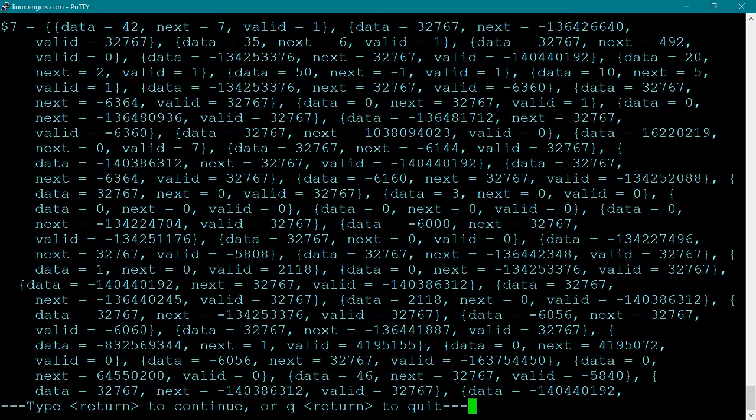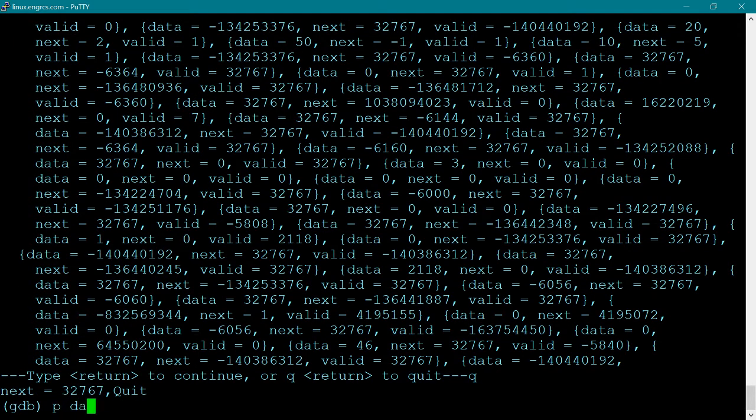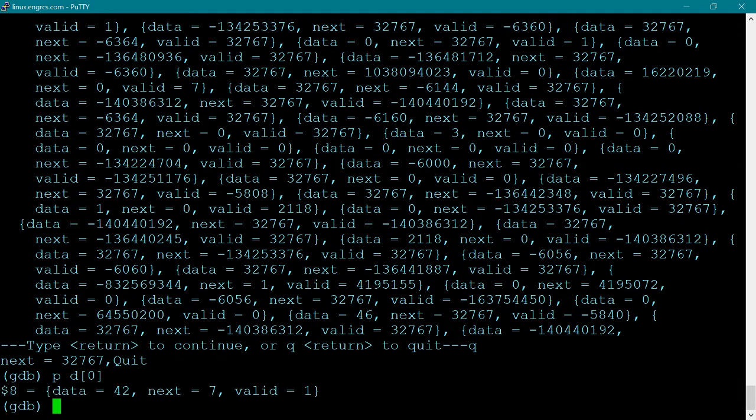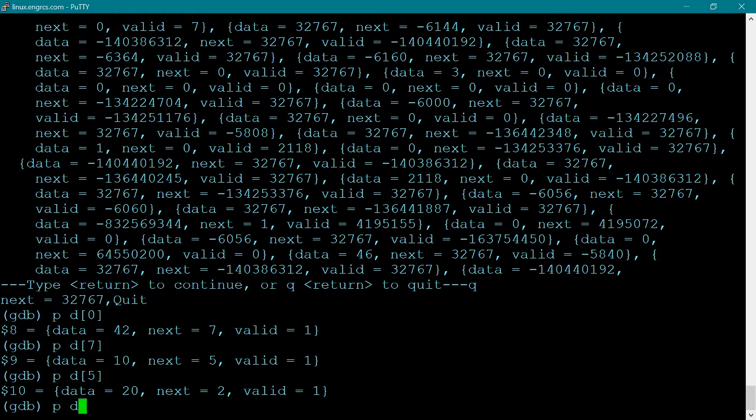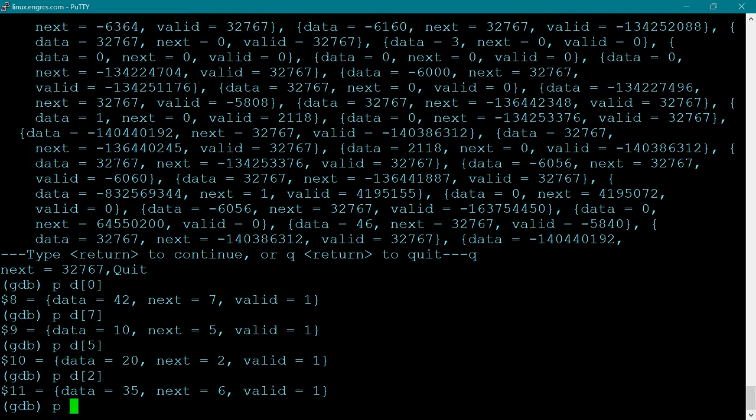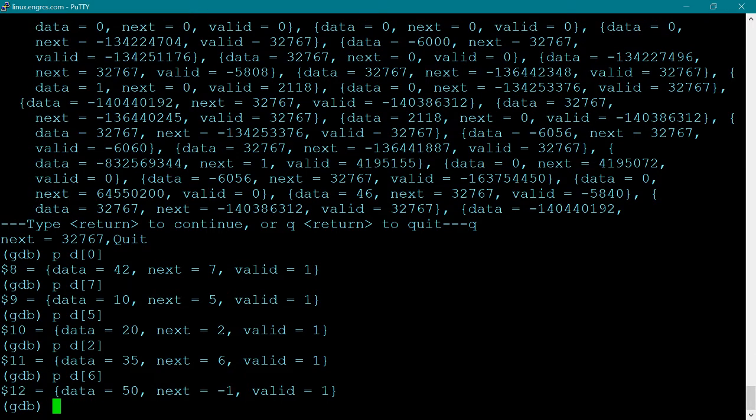So we can print D, and we could actually stare at this, maybe with a highlighter, and work through the linked list and draw this picture of 4 nodes, 10, 20, 35, 50, into the list. Or we can go through and just say print D0. That's the sentinel. The next node is index 7, so we can look at that node, D bracket 7. That tells us the next node is index 5, so we can print D5. The next node is index 2. The next node is index 6. And that's the end of the list.